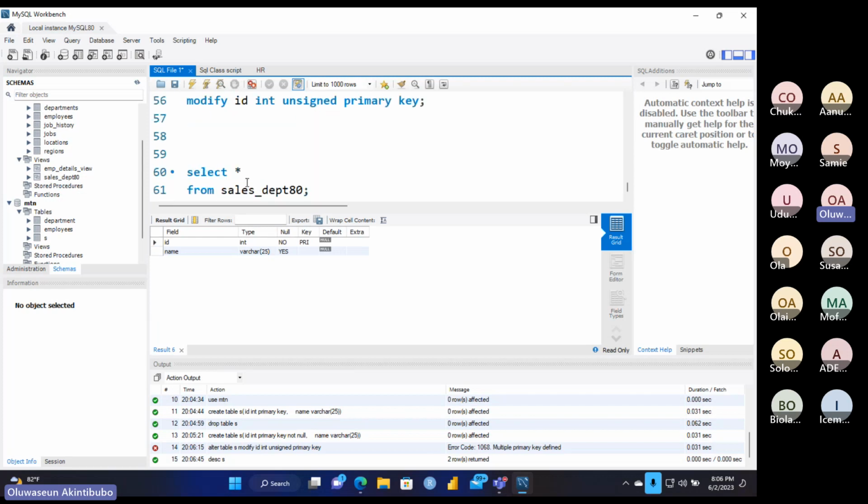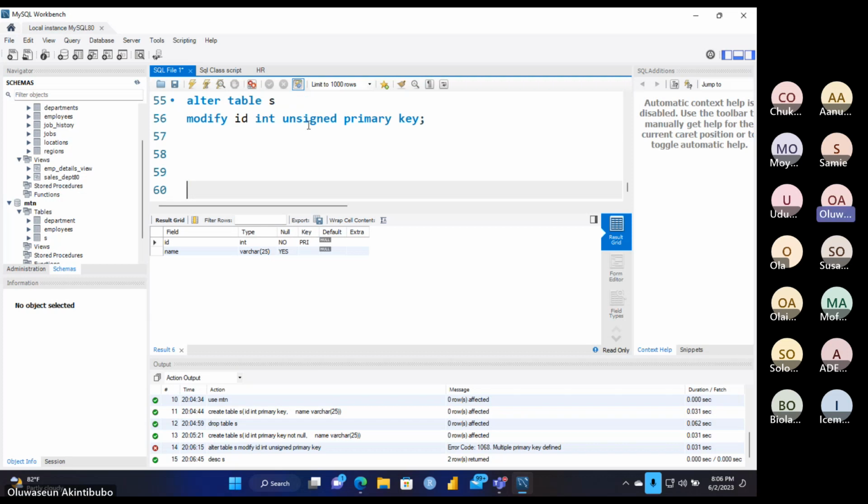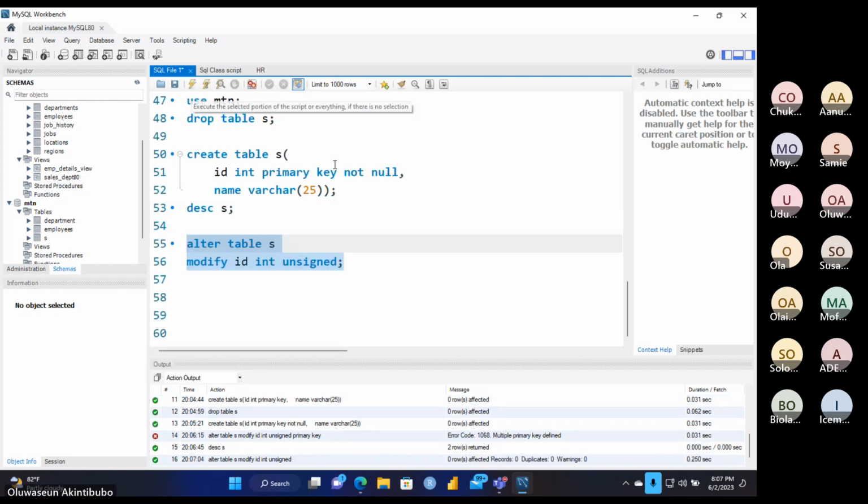All right, so what I'm going to do is, I'm going to alter that table. I'm going to remove the primary key. Since there's already a primary key on it already, that's what it's complaining about. Unsigned, alter table ID. All right, so the table has been altered now.